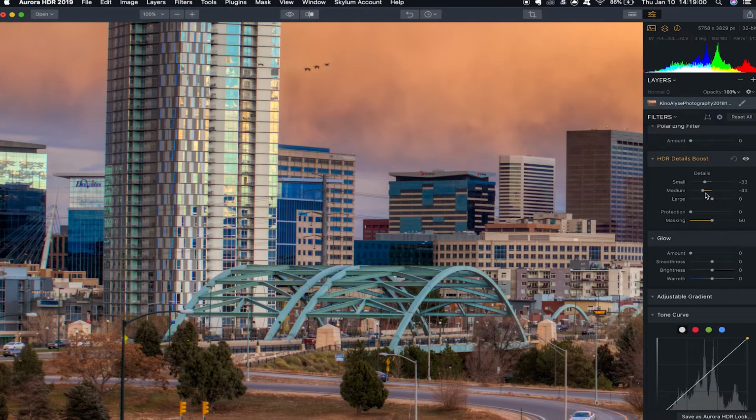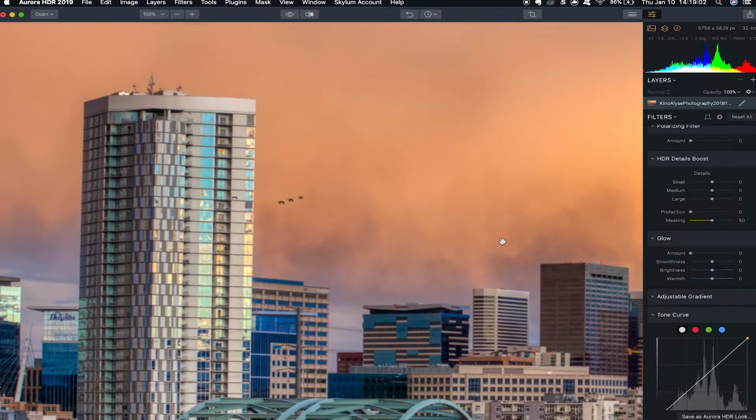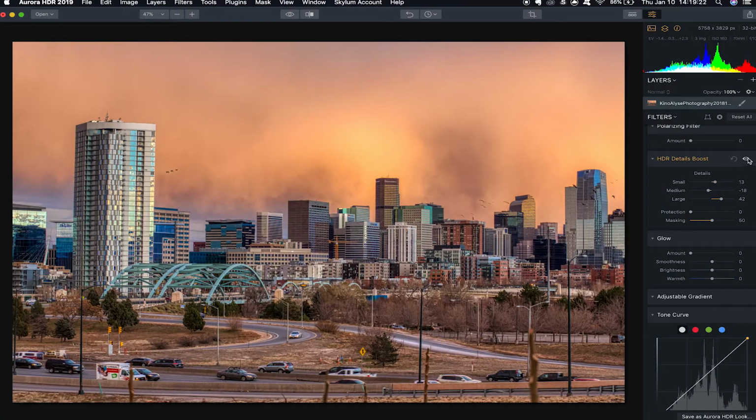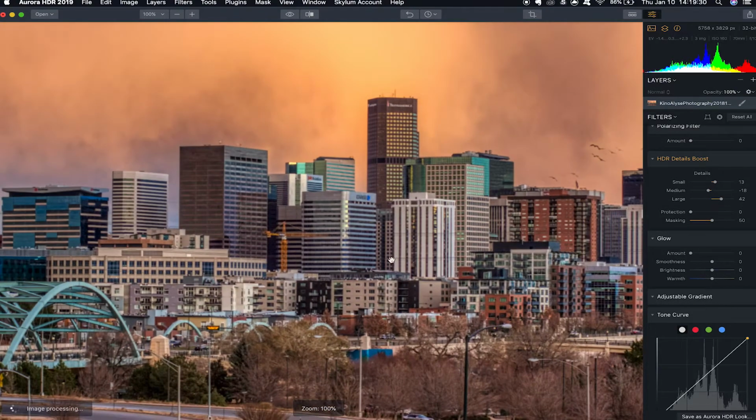So what I usually do is I will just slightly enhance my small details, reduce my mediums, and up my larges. And that's generally my formula. So naked eye from far away, not too much difference, but you can certainly see that everything is sharper. Let's go into the city and see the difference with it on and off and on.